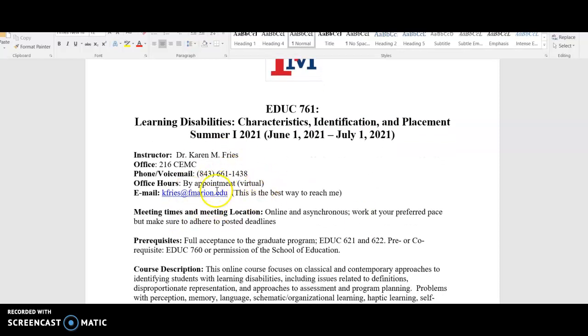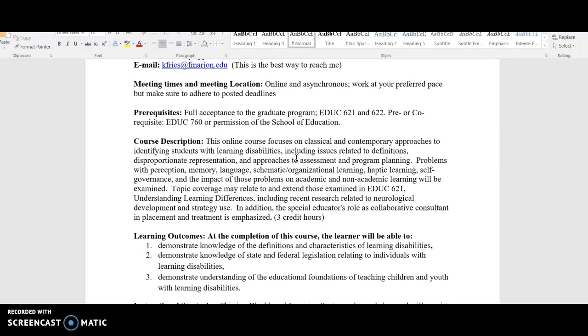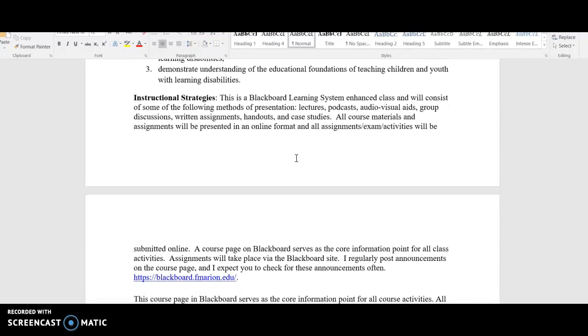So here's my information. The best way to reach me is email, especially over the summer. I don't go to campus that often in the summer, so if you need to get in touch with me, kfries@fmarion.edu. You can work at your preferred pace for this course, but make sure you adhere to the posted deadlines, so you can work ahead.